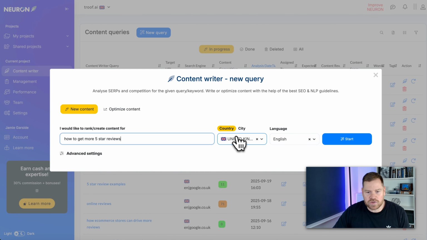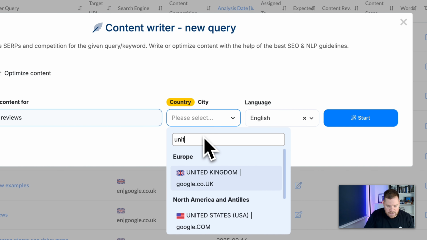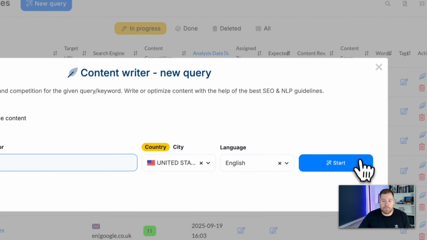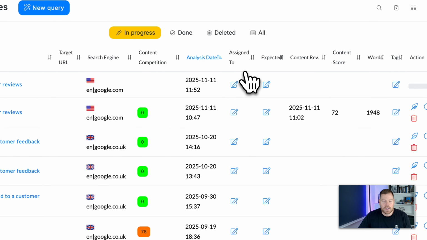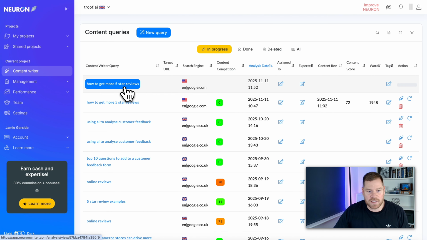And then you can choose the country. We have United Kingdom here, but I am going to take that out and we are going to change this to the United States. So we're going to be targeting google.com. Now this is important because when we click on start now, what's going to happen is it takes a couple of minutes. It's going to look through those results on Google that are already ranking for this particular keyword. So who's ranking for how to get more 5-star reviews? That's the first thing it's going to do, and it's going to display that, and we're going to build our content then around what's already working and ranking on Google.